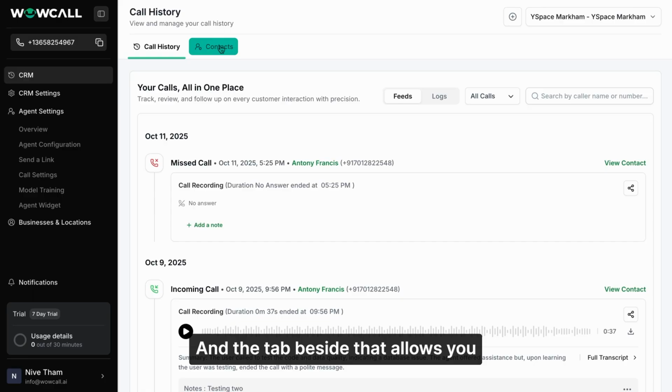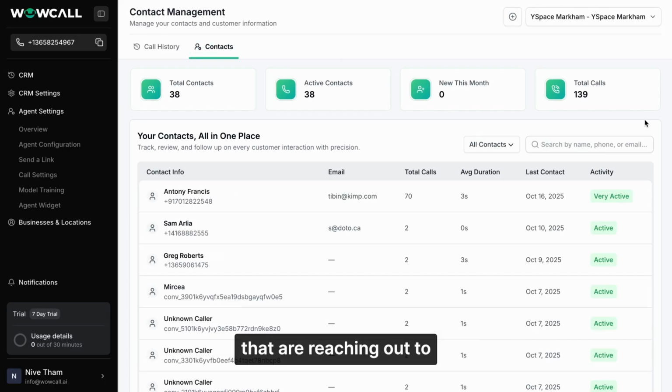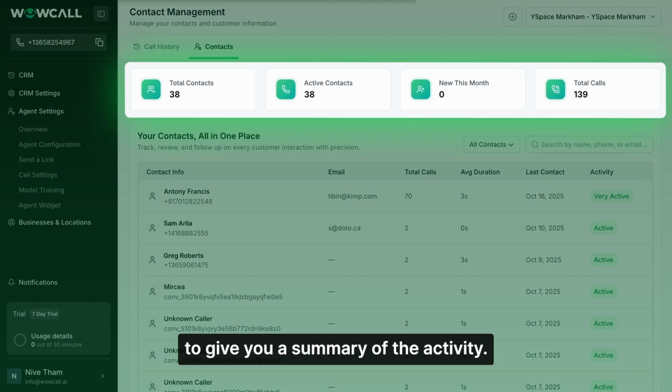And the tab beside that allows you to access your contacts. So each of the individual contacts that are reaching out to your business will be captured here. At the top, we have a high level set of metrics to give you a summary of the activity.